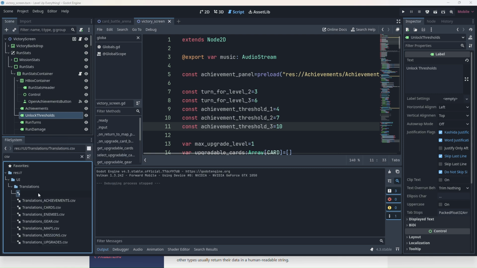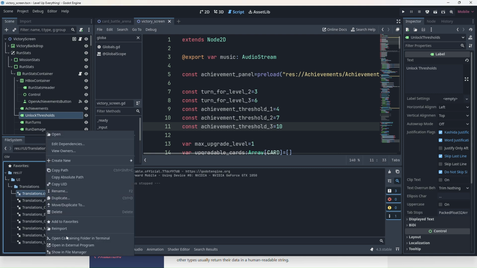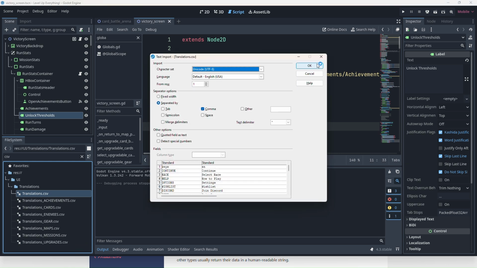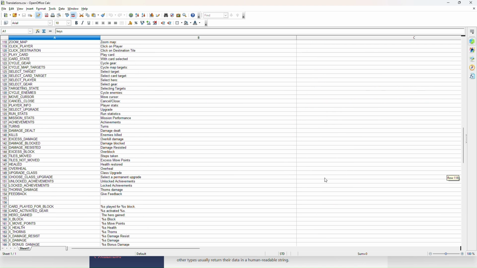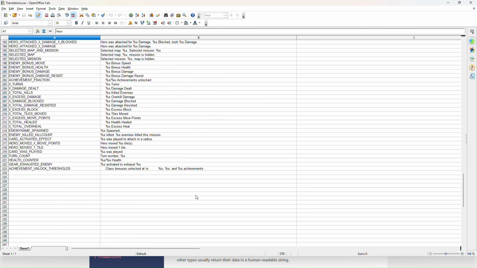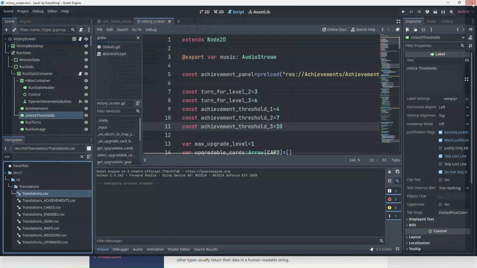And just a little tip here, you can right click this here and you can say open an external program, and that's going to open it in OpenOffice again. So that when it comes time to do the translation, if you're hiring somebody to do it, you can just send out this CSV file and they can fill in the column you need to for you. And you can make the changes in here, and it's pretty straightforward.